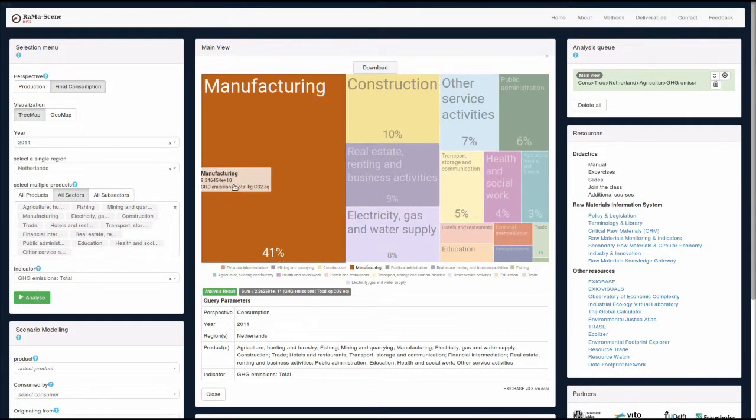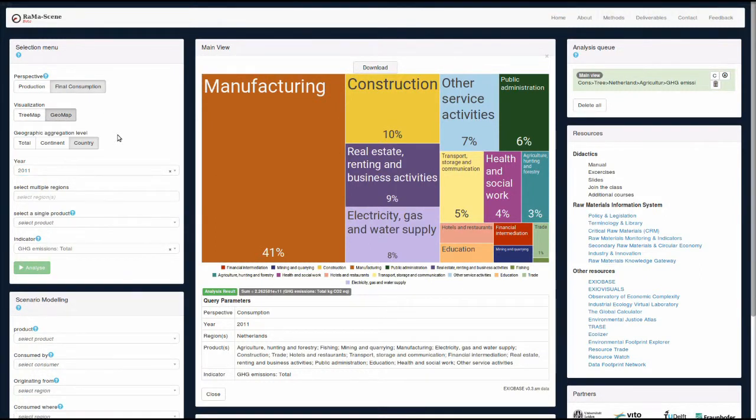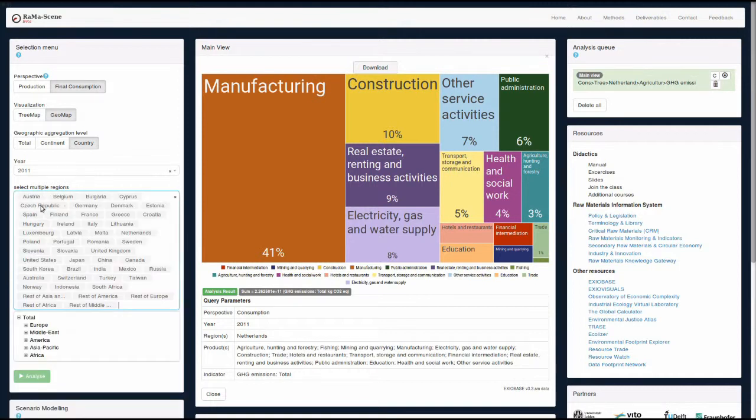And we have our first results here. So you can look at the greenhouse gas emissions that are occurring due to the final consumption of all these product categories. Then let's do also a geomap. The geomap, we can do country level, country aggregation. We can click on country, the year 2011. We select all the regions, so we can look at the geographic distribution of our results.